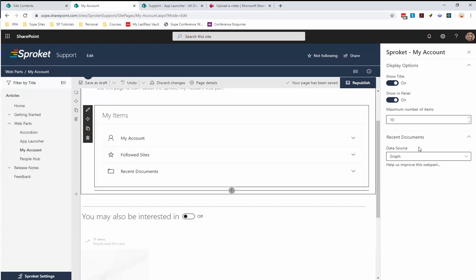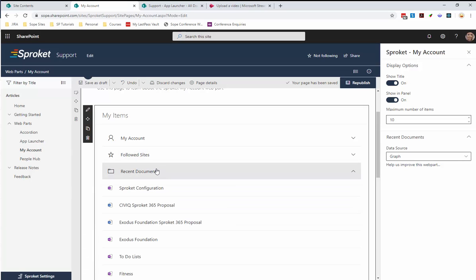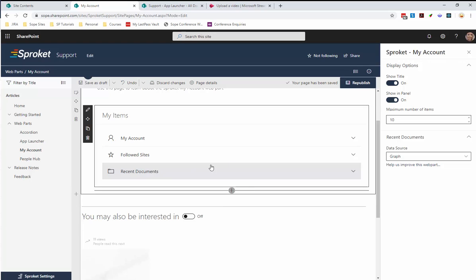This data source in here for recent documents is just where we're pulling the information from. So by default, it's using what's called the Graph API, and that is super quick. So as soon as you work on a document, that will then come up in your recent. So nice and fast to bring me accurate information.